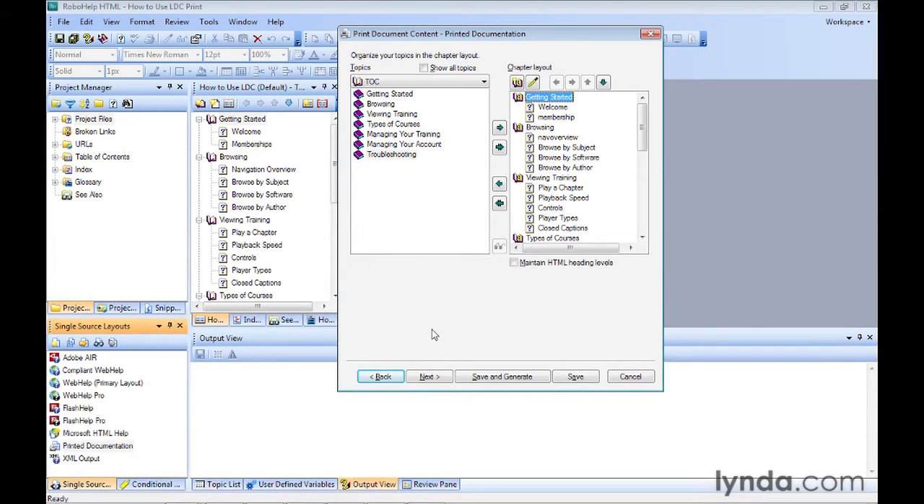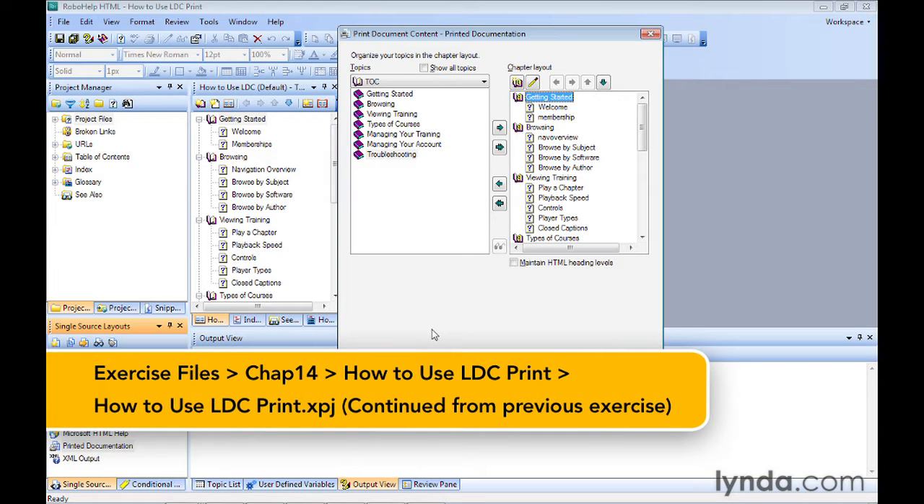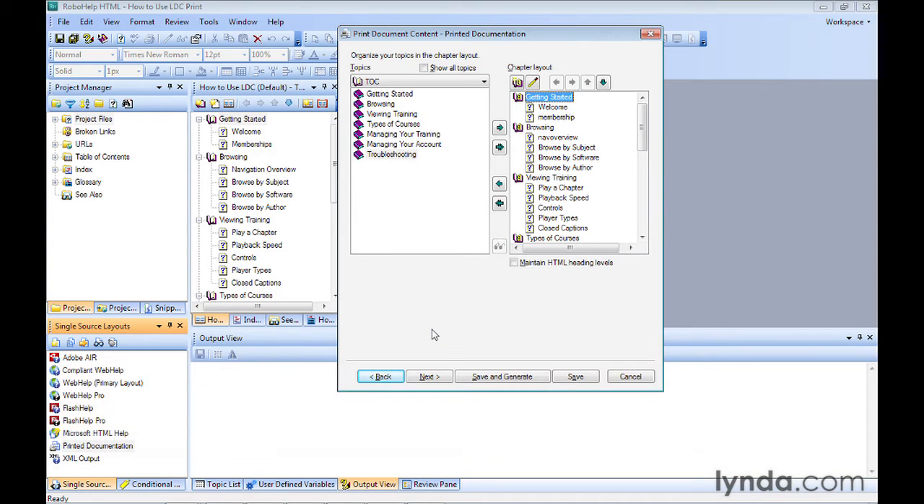As I mentioned in the beginning of this chapter, you have the ability when generating printed documentation to organize your topics differently in that printed documentation than the standard layout you have in your project. So here on the second screen of our printed documentation wizard, you'll notice on the left-hand side we have a TOC. Our current TOC is selected from the general properties that we just went through in the previous lesson.